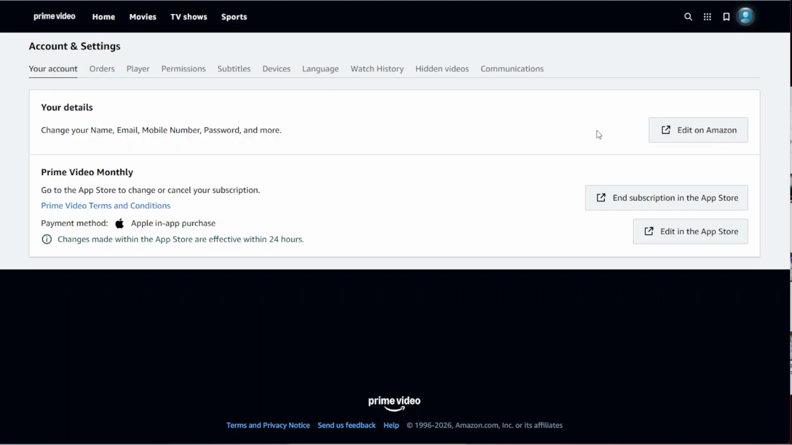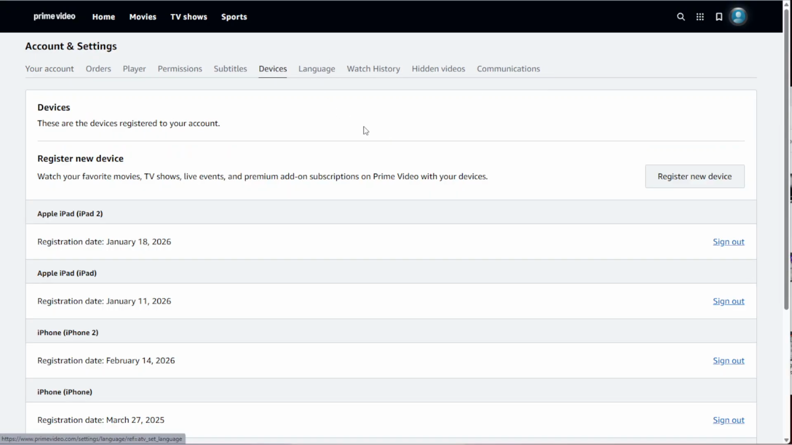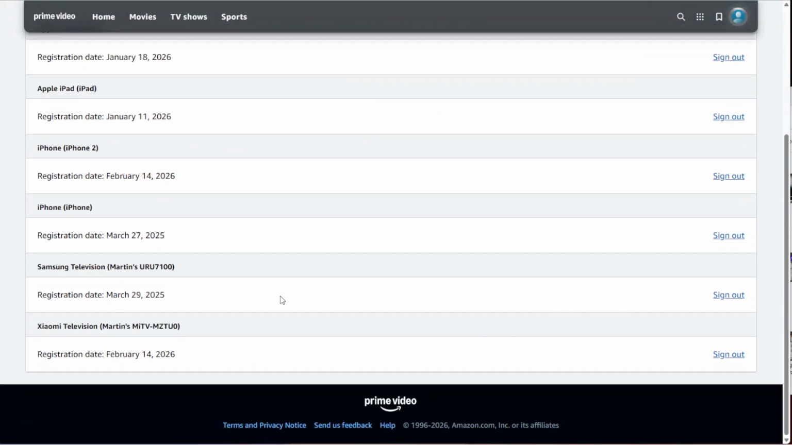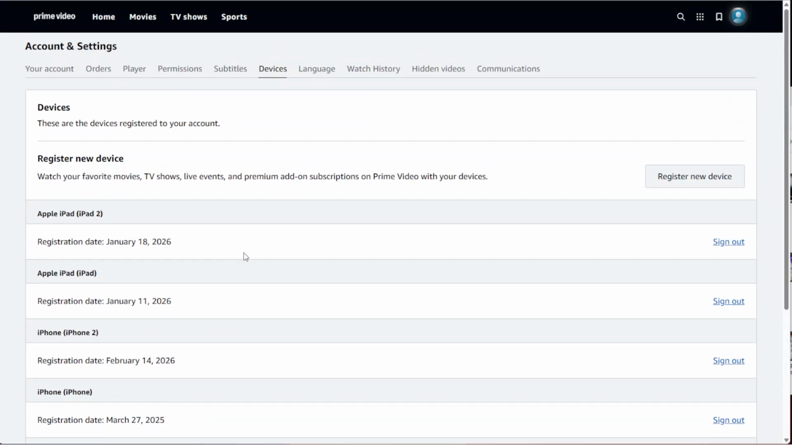It will say your account, orders, players, permissions, subtitles, devices, language, watch history, hidden videos, and communications. So from there on, we will click on devices. Once we click on devices, we can see a lot of devices here registered. So this is all the devices that are registered or linked to this Amazon Prime Video account. So once you saw the linked ones, just press register new device.